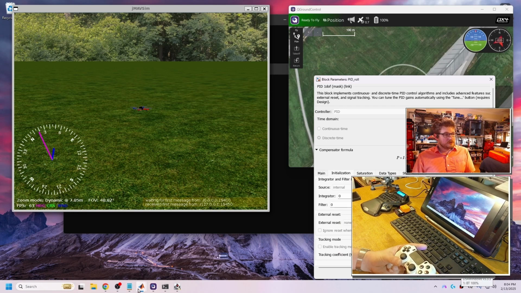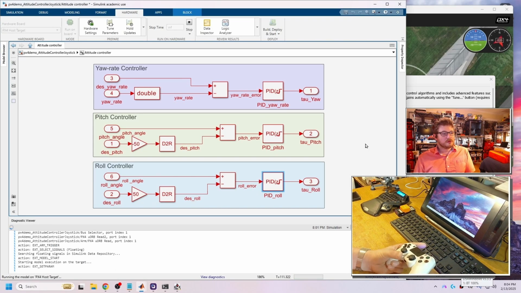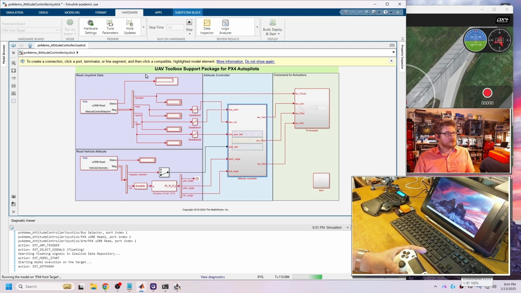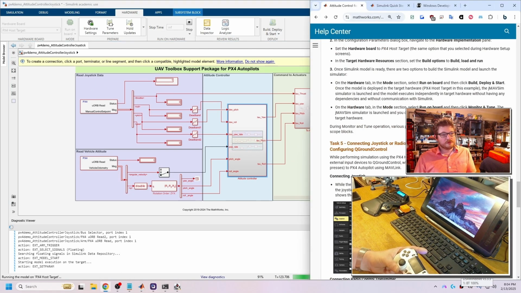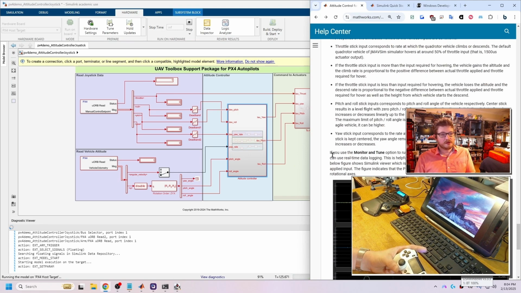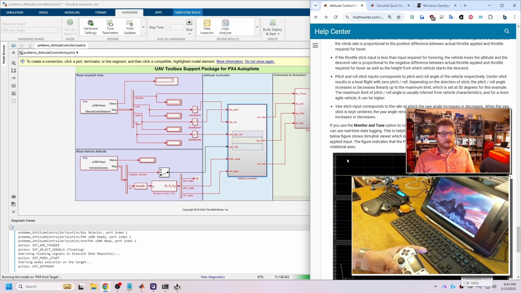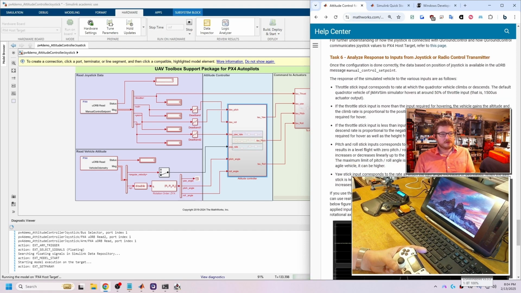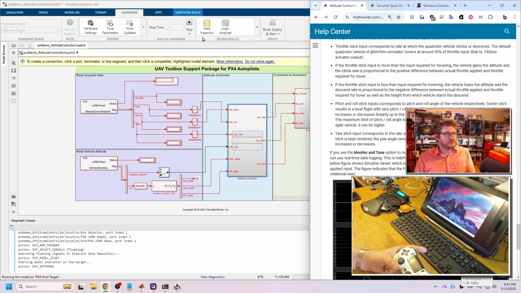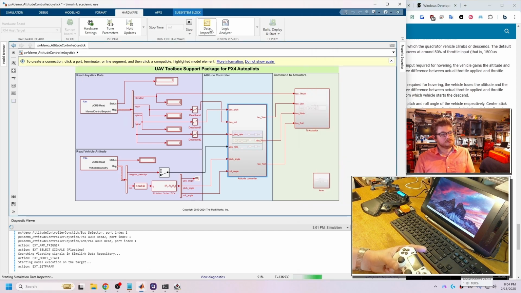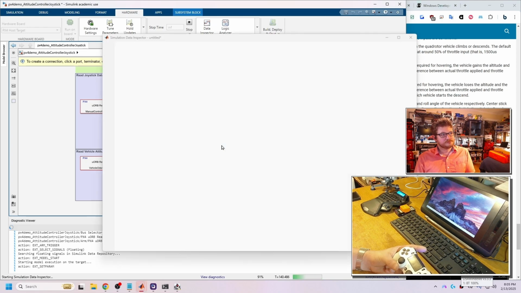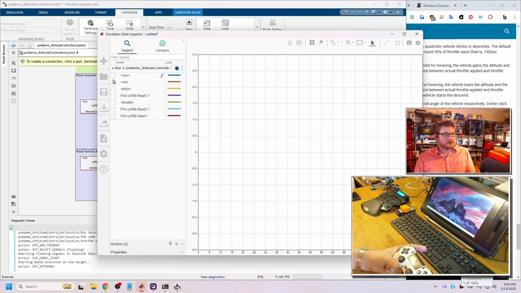So that is our software in the loop with the ability to monitor and tune. I do not know if we were running scopes, you'd be able to see. Finish up here with these instructions. They have some cool stuff here where you monitor and tune. We can use real-time data logging, and let's see how they want us to do the method they're using. Data inspector.